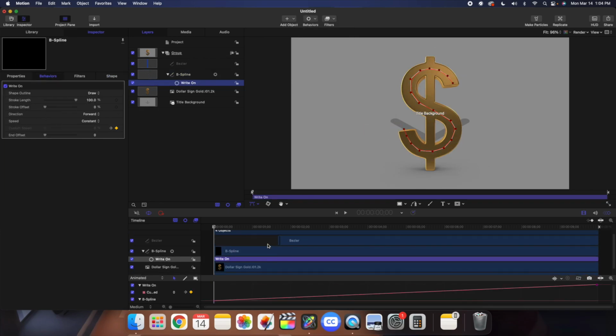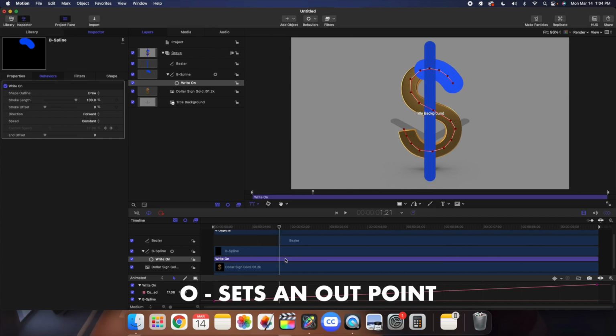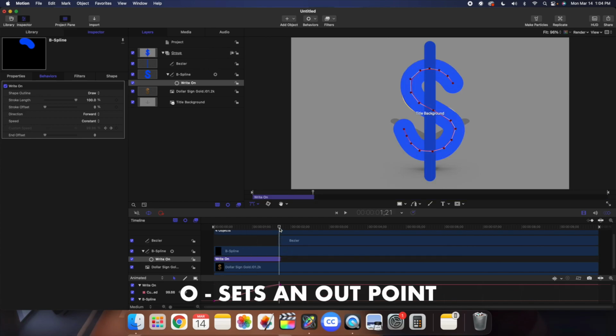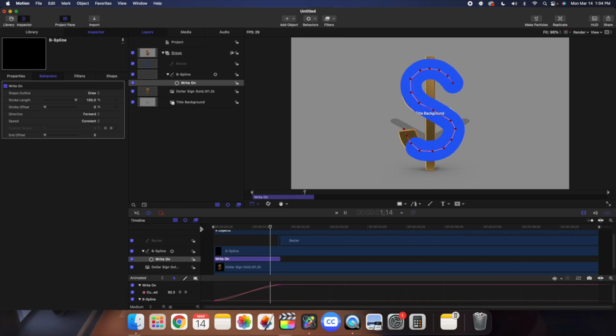Now let's scroll down, and we're going to put the playhead right here. We want the end to be something like right here, so click O. So now as you can see right here, it might not be perfect, but there we go. Now you have this really nice write on behavior right there. So basically just write on.